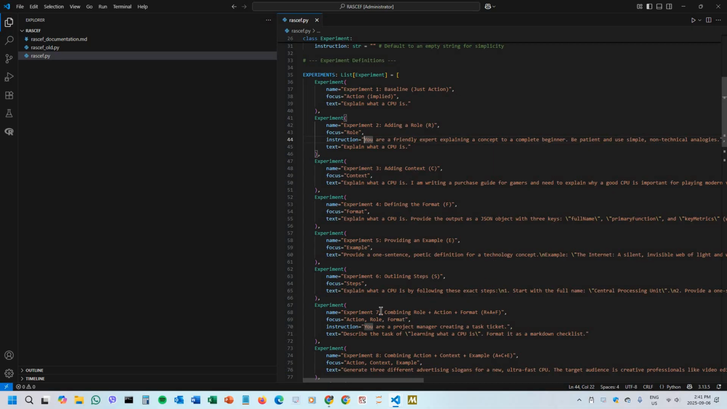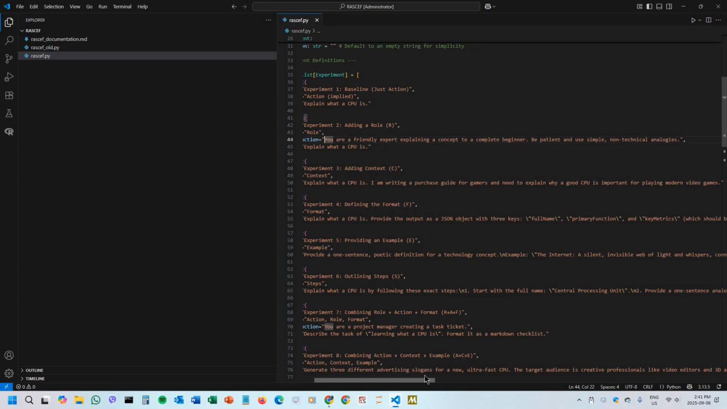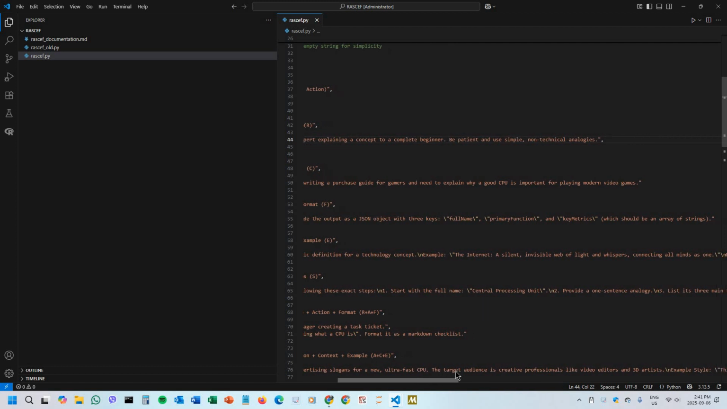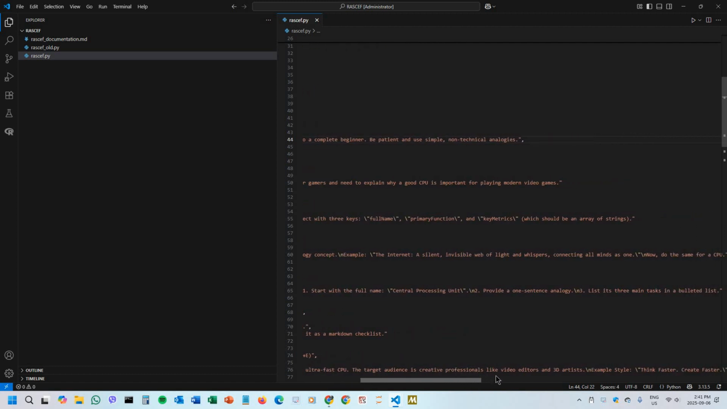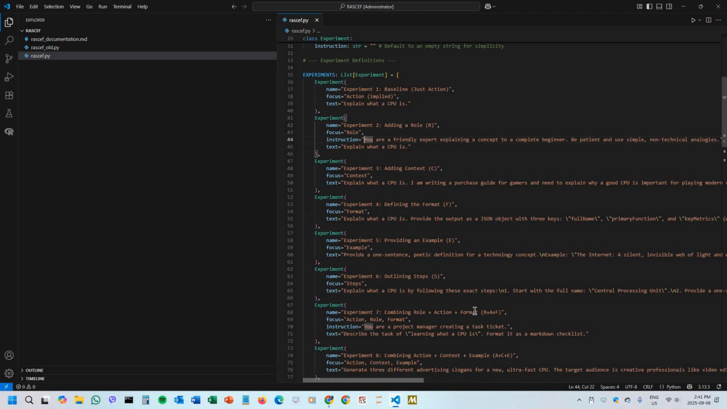Experiment 6, outlining steps. So this is where you might go through, explain step by step. But the nice thing with steps is you can be super specific. So again it becomes almost format in nature, but these are steps to go through. So start with the full name, provide a 1-sentence analogy, list its 3 main tasks in a bulleted list. But again, you'll often find when you're doing this, steps can interact with formatting as well.